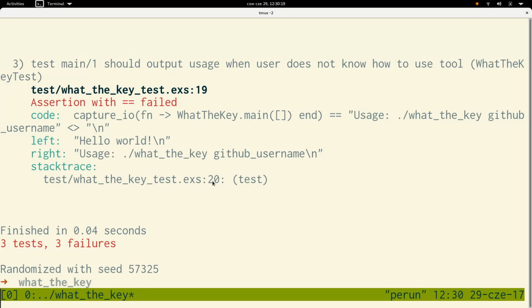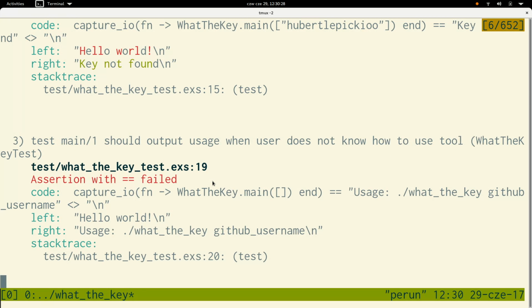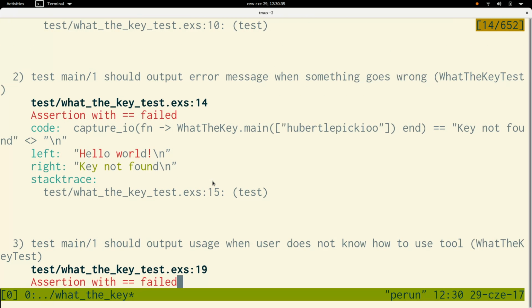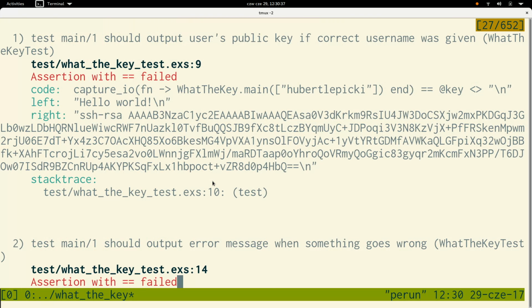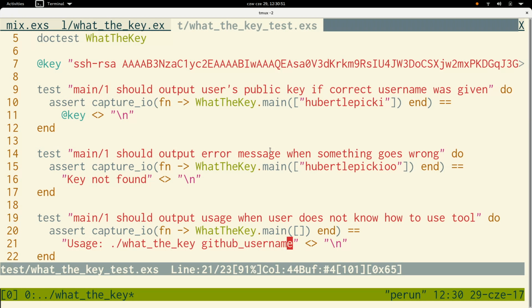And all of our tests failed. So all of our assertions failed. We can see that here the capture IO expected it to be the usage instructions, and it was hello world. The other one expected the key not found, and it was hello world again. And here we also expected it to be the public key. However, the hello world was outputted, so the assertion failed as well. Okay. That's good. Let's fix that.